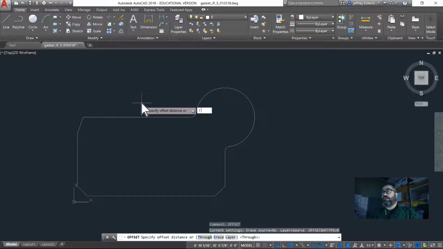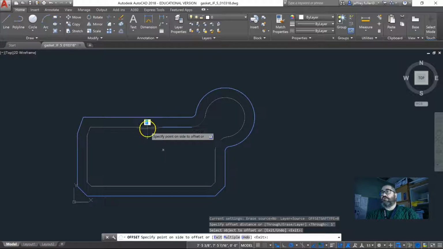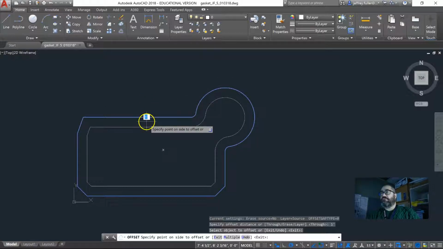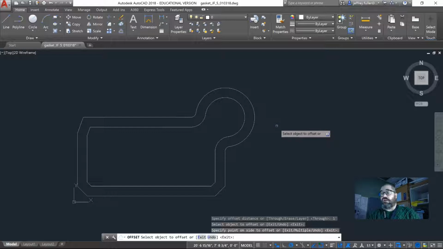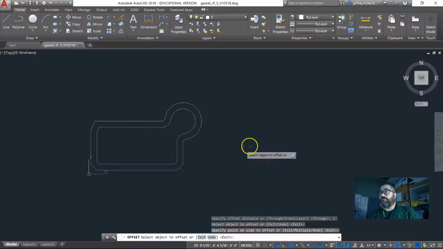Okay. So enter. Now select the object to offset. I want to offset this object, this one poly object. I click on it, and then of course I can move it to either side of the line to tell it which side I want it to offset on. Okay, so here I'm going to offset it onto the inside. Now it's starting to look a little bit more like a gasket. Okay, so there is offset. That's how you do that.